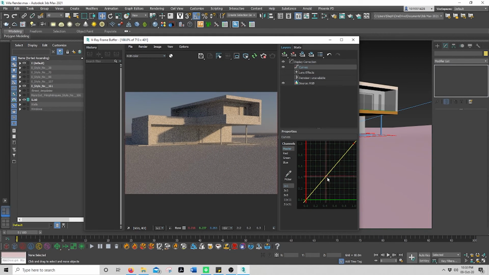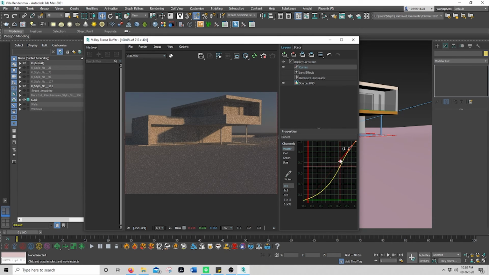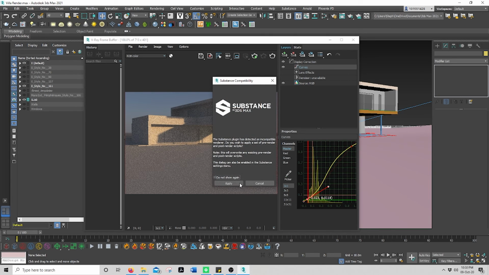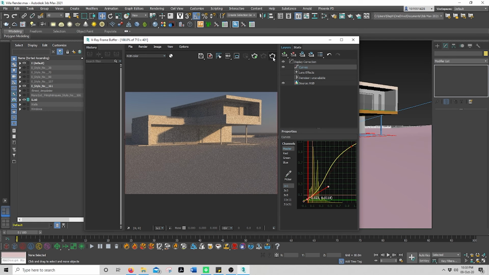Okay, to change the contrast, you just need to change this into a form of an S. Do this by dragging that. So it's really changed the contrast. Now, say this is exactly what we want. To render this, we'll click the teapot, apply, and hit the render button.